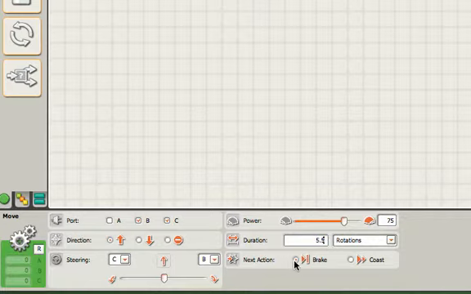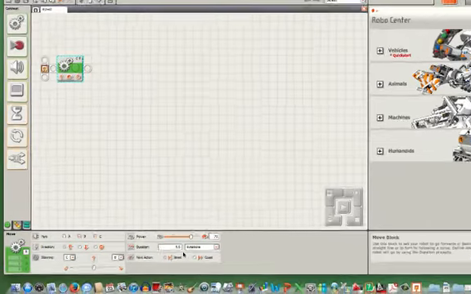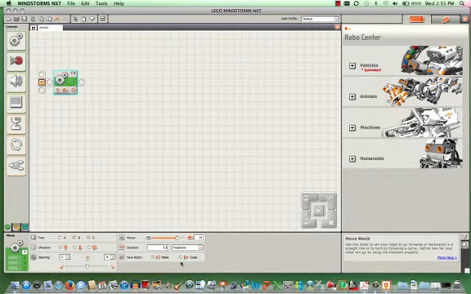And then your next action would either be to brake or to coast. We will have it stop. After we move those 5.5 rotations, we are going to have it stop.